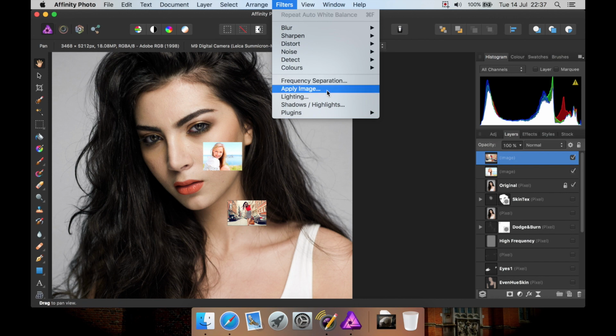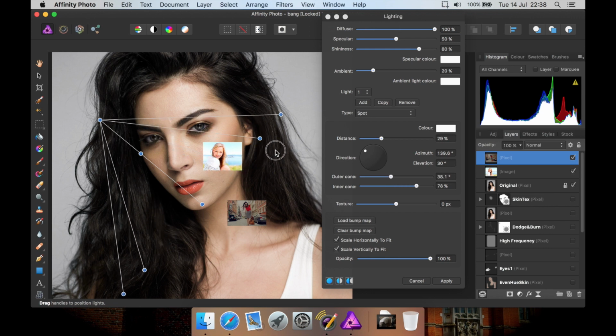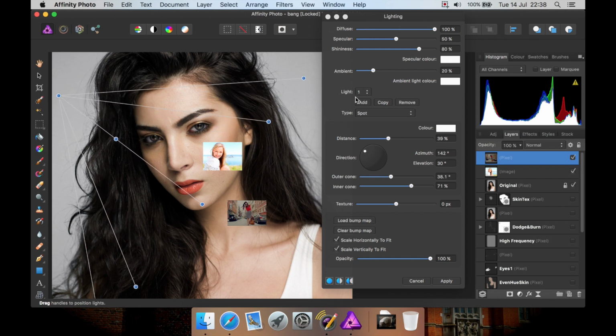Frequency separation from here, apply image, lighting, which is very good. Plugins, I don't think there are any at this time, but there probably will be soon. If we select lighting, you can actually drag your lighting all around, enlarge and shrink, move the various points and nodes about to get the desired effect. Then you can select all of the options here on your palette. You can even change things like the shininess. You've got specular, ambient, number of lights. Then you can add, remove, copy. You can make it a spotlight, a point light, or directional light.